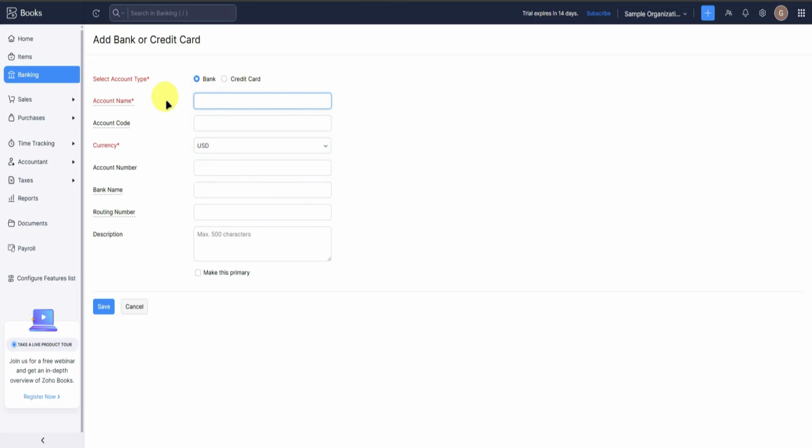So you can add those right here, or you can add bank accounts manually just by clicking on add manually right here, and then just simply select the account type. If it's a bank or credit card, add the account name, the account code, the currency, account number, banking name, routing number, and the description. And then once you're done adding your banking details or your credit card details, just simply click on save.